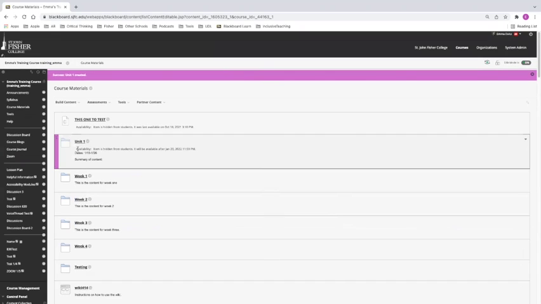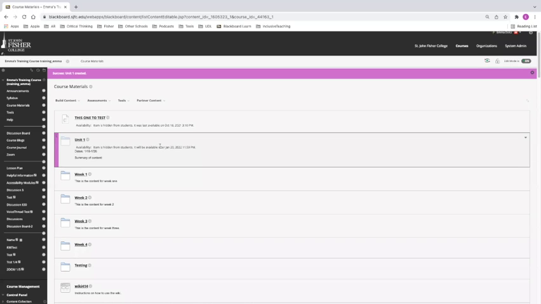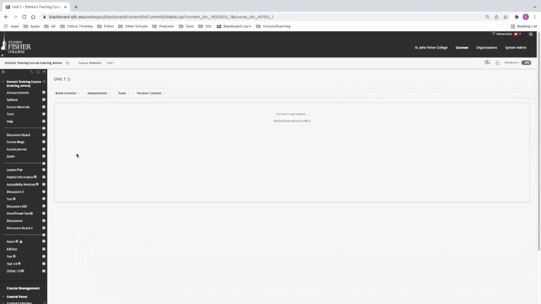And now you can see that the availability of the item shows that it's hidden from students and it will be available after January 20th, so tomorrow. And the folder is all set to start building content in. So from here, if you did want to put content in that folder, you would click right on the name of it. And then from here, you can start adding your individual content items.